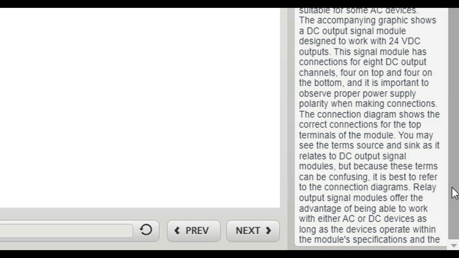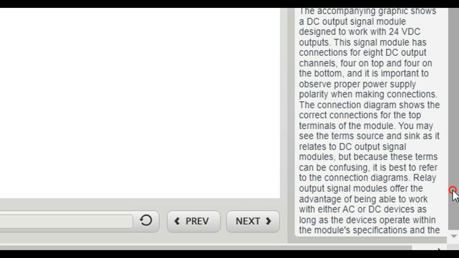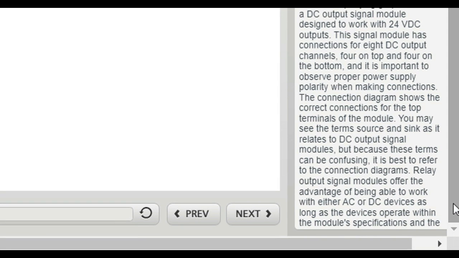Relay output signal modules offer the advantage of being able to work with either AC or DC devices as long as the devices operate within the module specifications and the switching speed required is not too fast. Each output on a relay output module is a set of relay contacts that close when the output turns on and open when the output turns off.